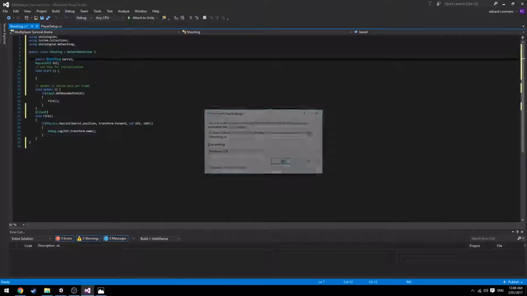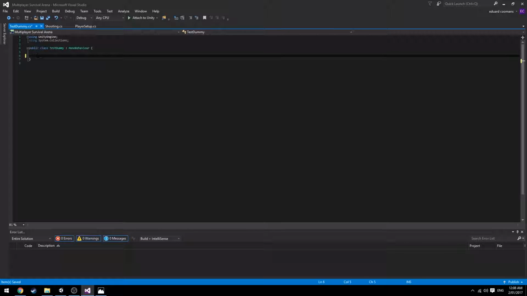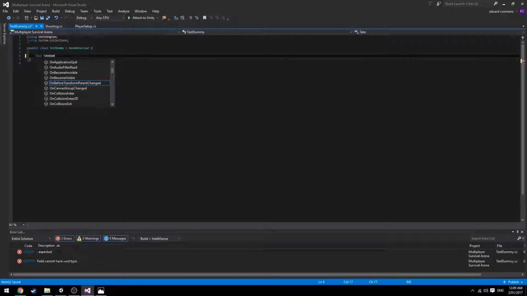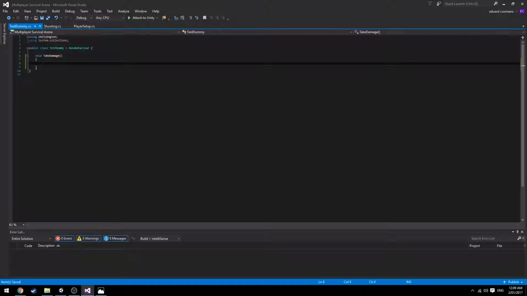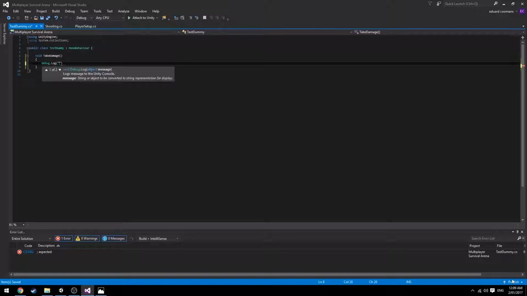Why does this keep coming up? This is so annoying. And we go ahead, get rid of these. We're just going to create our own methods, and we're going to say void TakeDamage. That's all it's going to do. That's all its purpose. It takes damage. For now, we're going to leave this without parameters. We just want to keep a Debug.Log statement and say, "Ouch, I've been hit."